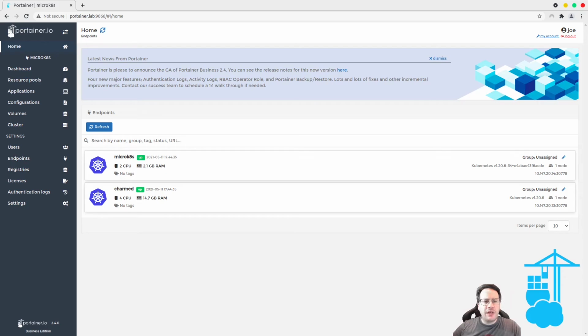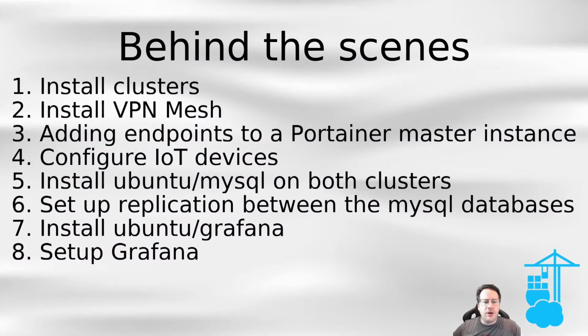Okay, so enough of setting up things on the terminal. Now let's start using the real power of Portainer. We are on item number 5, where I'm going to install the Ubuntu MySQL database on both clusters using Portainer. And on item number 6, I'm going to set up the replication between these MySQL databases, also via Portainer. Same thing with Grafana, steps 7 and 8.